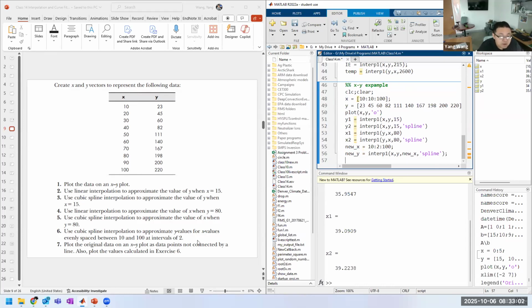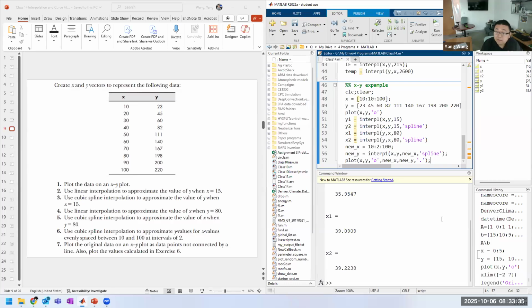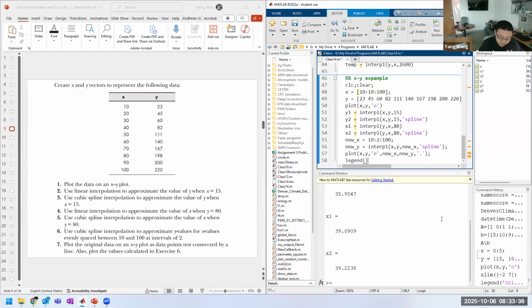Okay, so then finally, plot the original data on an XY plot as data points not connected by a line. Also plot the values calculated in exercise 6. So it's kind of similar to what we had before. So plot x, y with a symbol of circle, and then new x and new y, and then let's use dot. Okay, legend: original, spline.